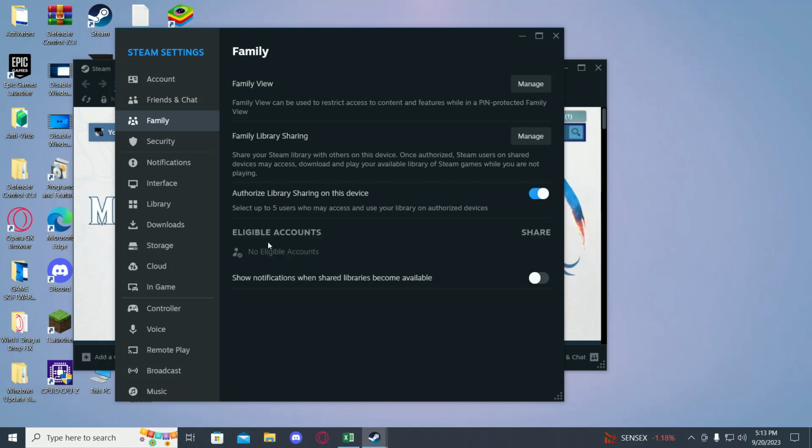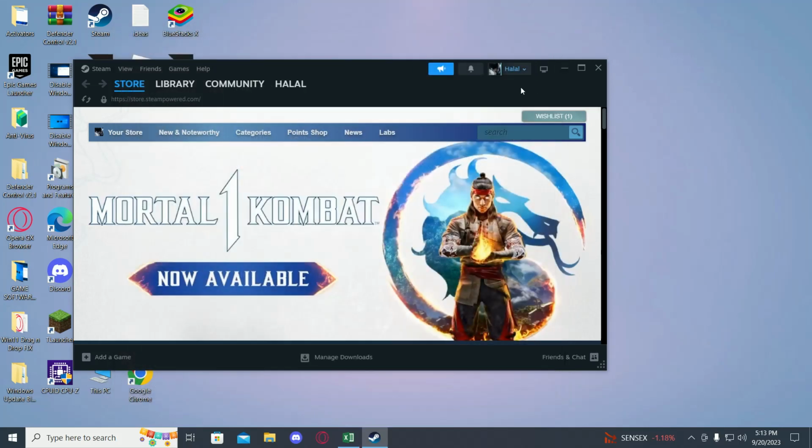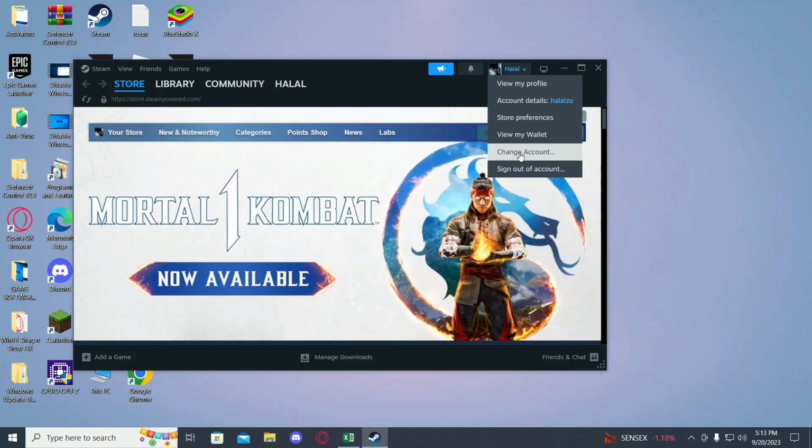Now right now it says no eligible accounts. So to get the account you have to close this, click on your user, then click on change account. Log into the other account where you want to share your games with. Then you have to follow the same steps.